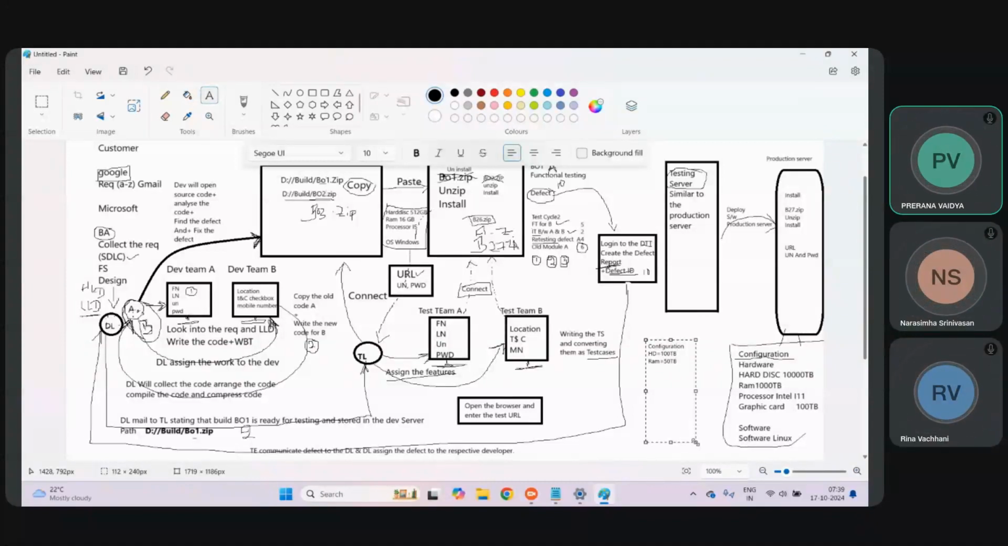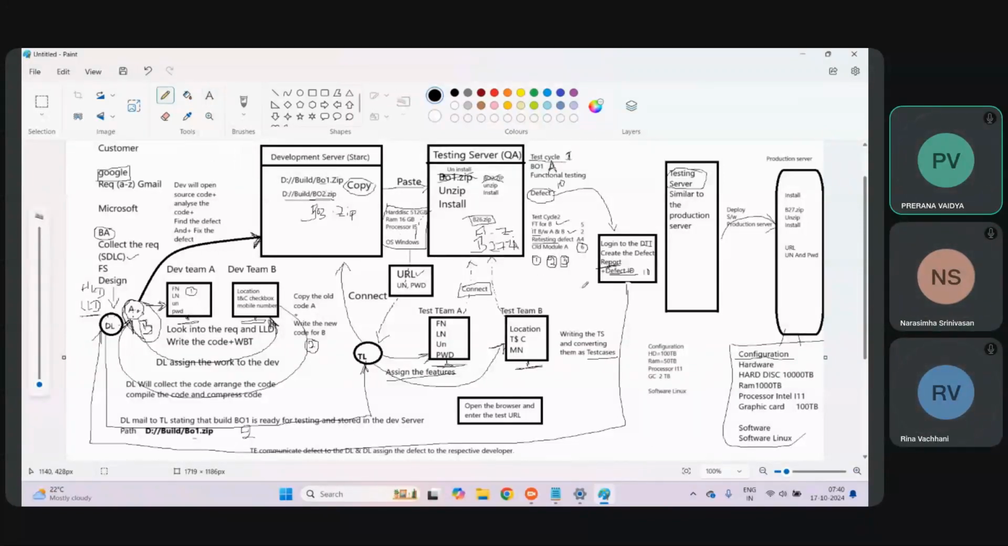And processor, you can afford i7 or i11, no worries. Graphic card, you can keep around 2 TB or 5 TB, something. I'm just planning similar. Software, I must use Linux only, because for software, no compromise. So this is the configuration I have made.